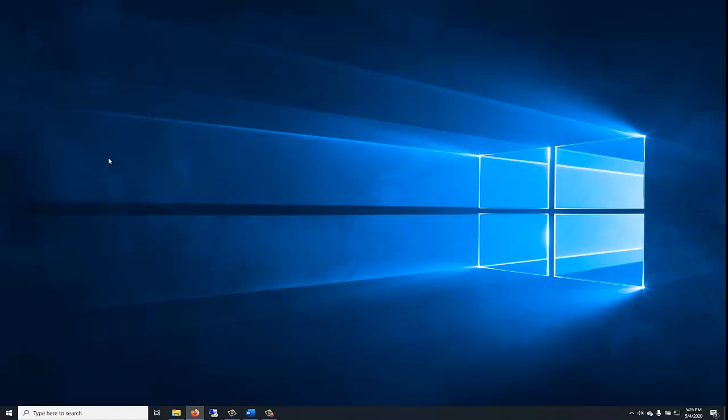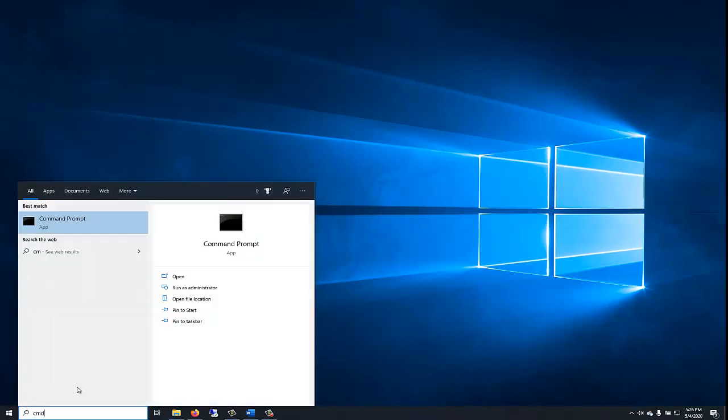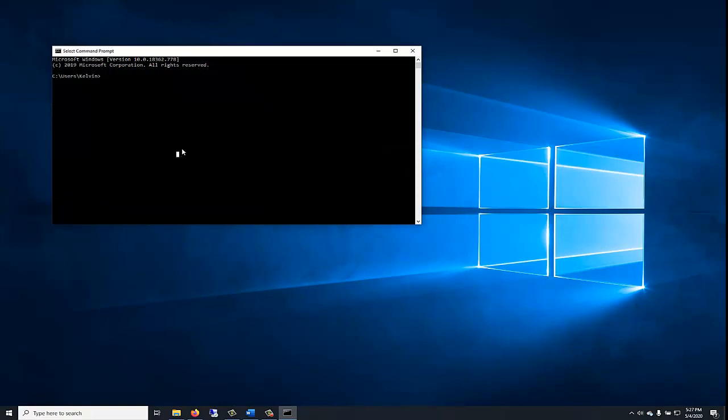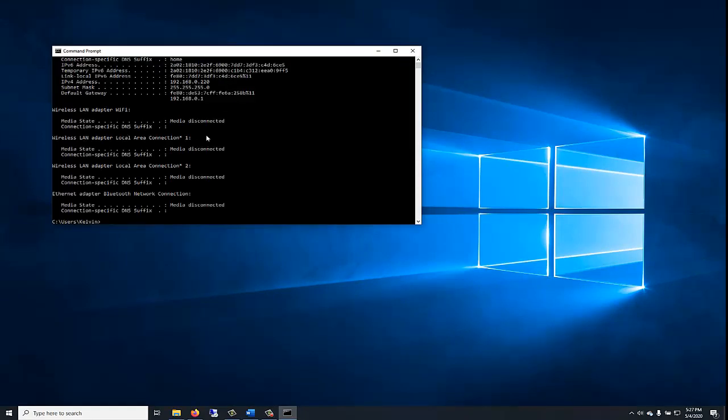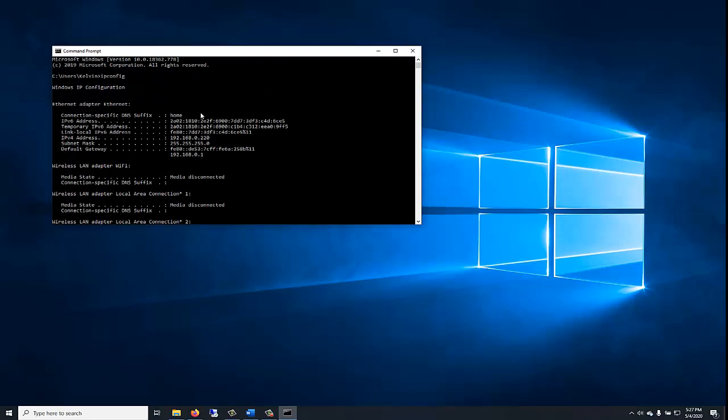First of all, what you need to do to actually check if you have the right IP address is to go to your start menu, type CMD, and click the command prompt. Here I'm going to type ipconfig. So this is going to display the IP address I have, which is allocated to my network adapter. So here you can see I have just one internet adapter, but I'm also using a wireless network.